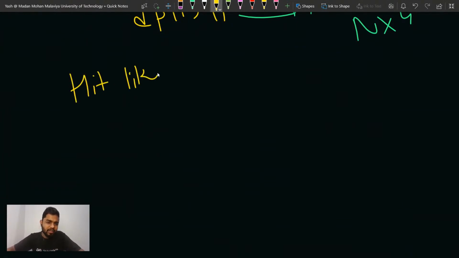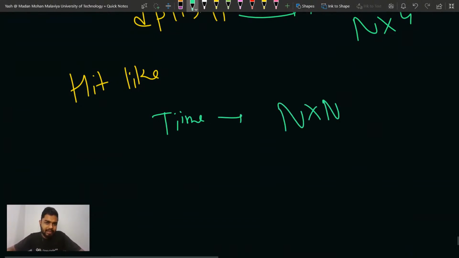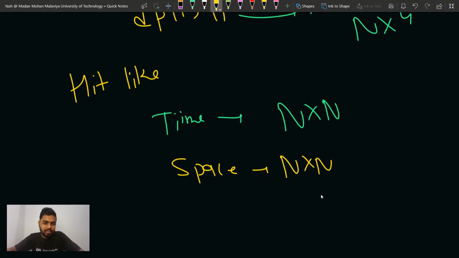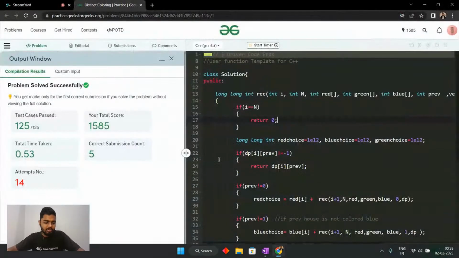And talking about the time complexity for my code, the time complexity is the number of DP states. There are a lot of states, so that's n cross n, and the space is going to be n cross n as well. Again, I have taken the ith index and the previous index for memoization. This question was asked in Walmart.